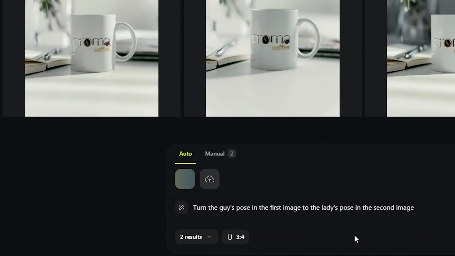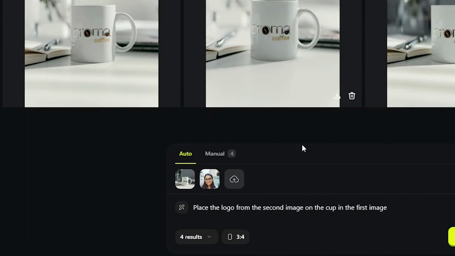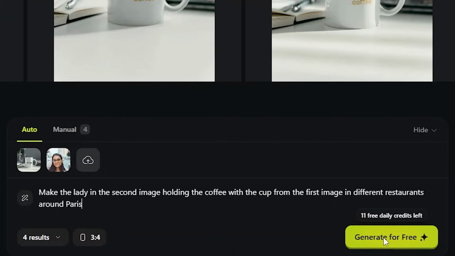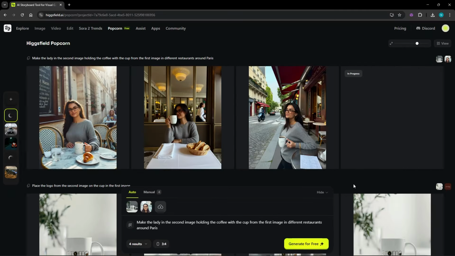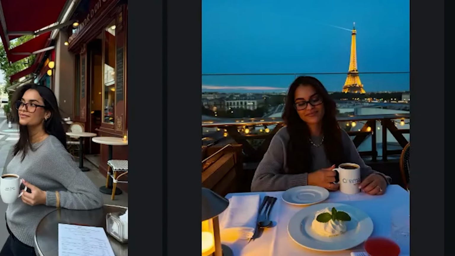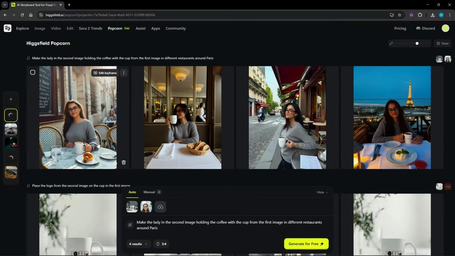So now with the logo on the cup ready and uploaded as a reference, I'm gonna choose a photo of a model for marketing. With these two uploaded, prompting it to make the lady hold the cup in different restaurants in Paris. Here are them with different poses and lighting with the logo on the cup. This is how easy it is to create your own marketing photos.